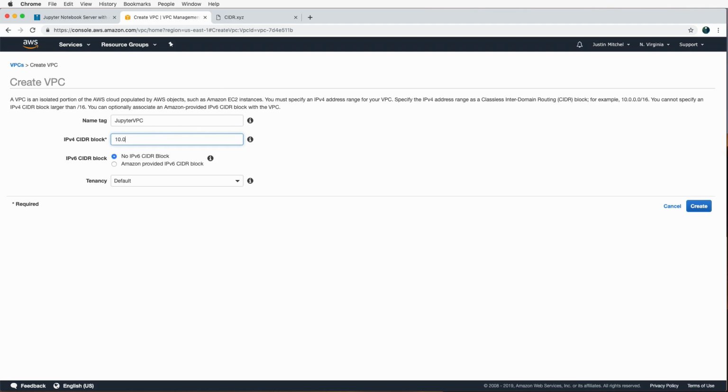So we do 10.0.0.0/16, and this is for our entire VPC. It's not for one part of it; it's for the whole thing. Once we actually spin up a server, it's only going to take one of those IP addresses. It's not going to take up any more than that.